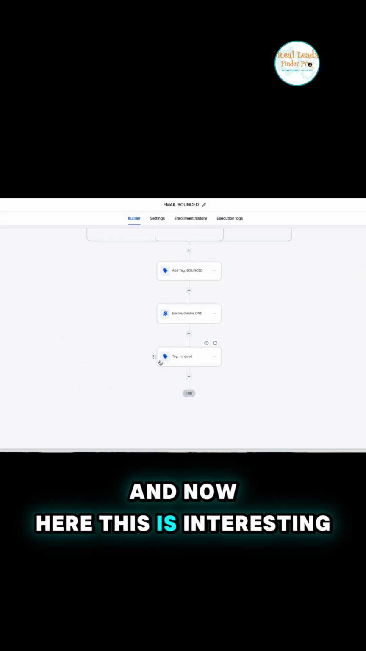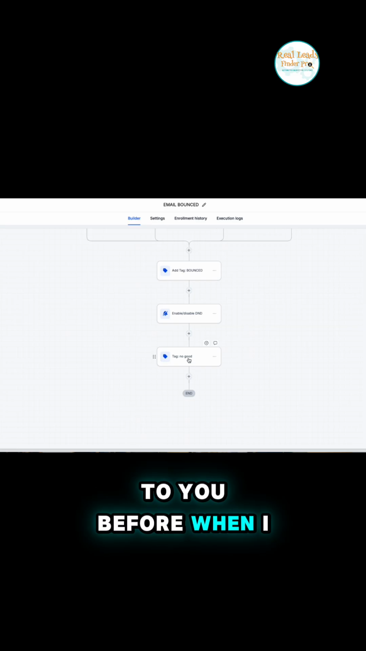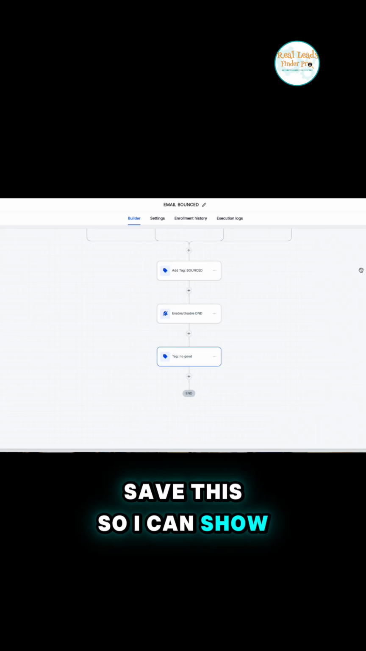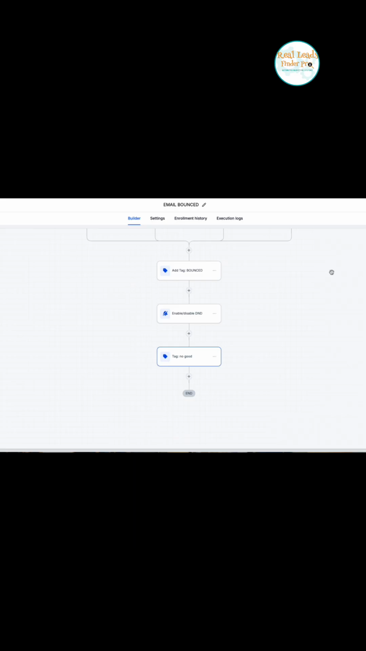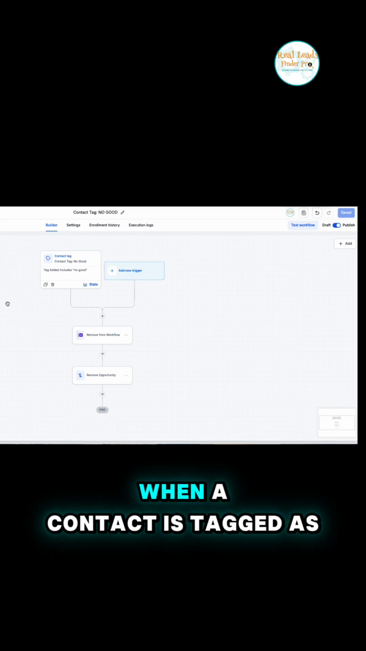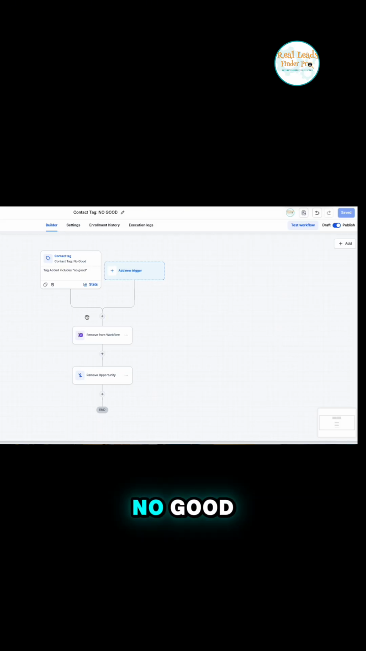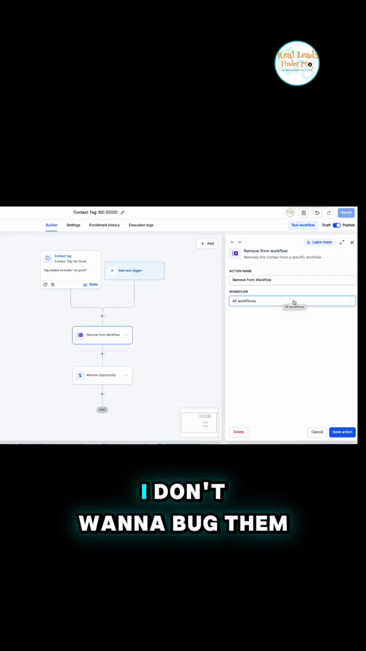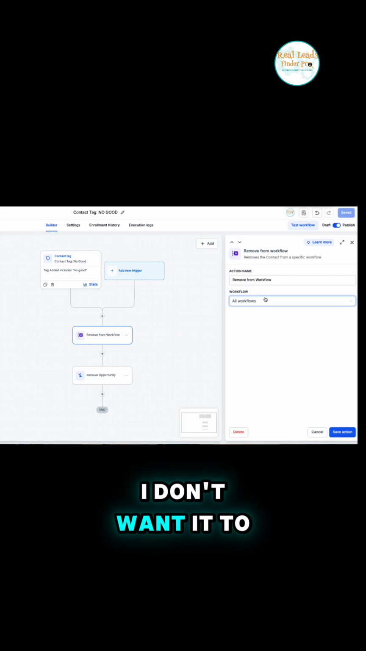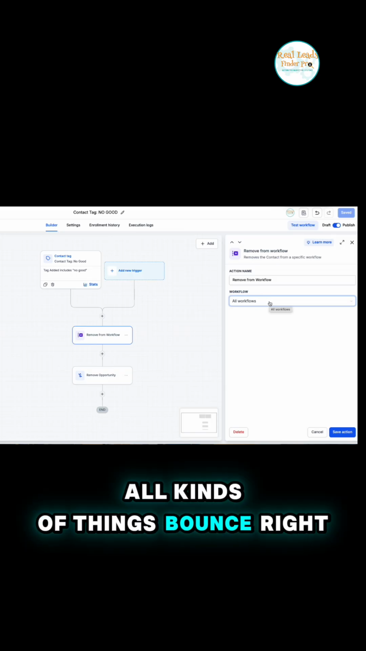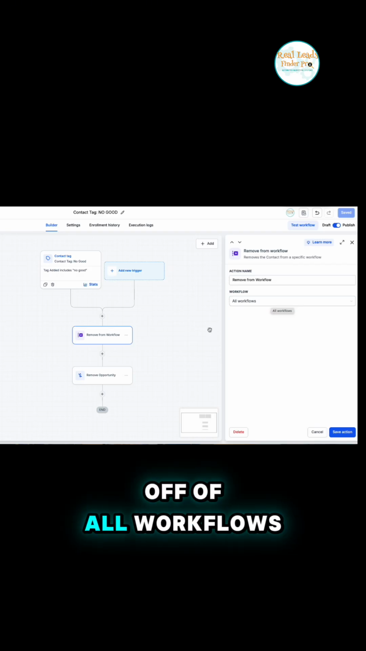And now here, this is interesting. This is what I mentioned to you before. When I tag someone as no good, let me go ahead and save this so I can show you. Save. Okay. I'm going to go back. So in this workflow, when a contact is tagged as no good, I remove them from all workflows. I don't want to bug them. I don't want it to destroy my sender reputation either by having all kinds of things bounce, right? So I'm going to take them off of all workflows.